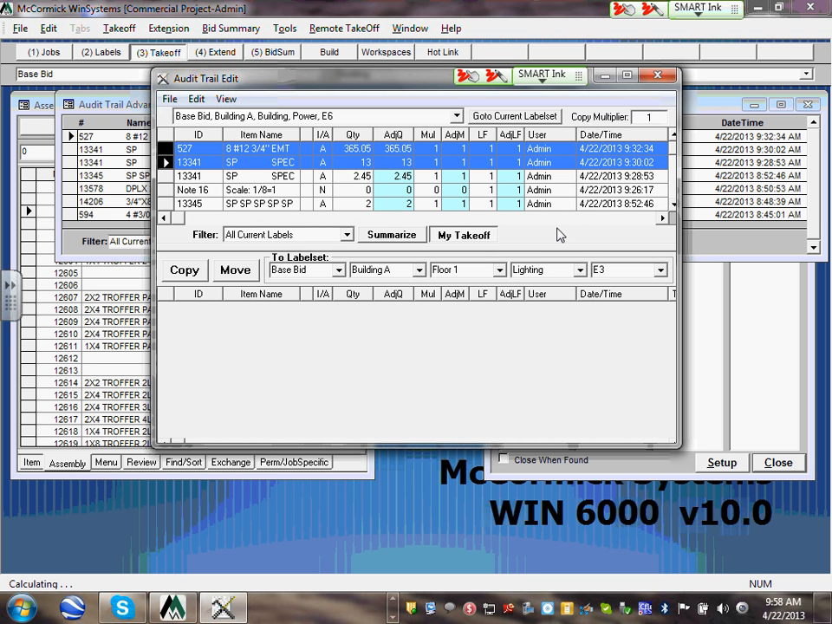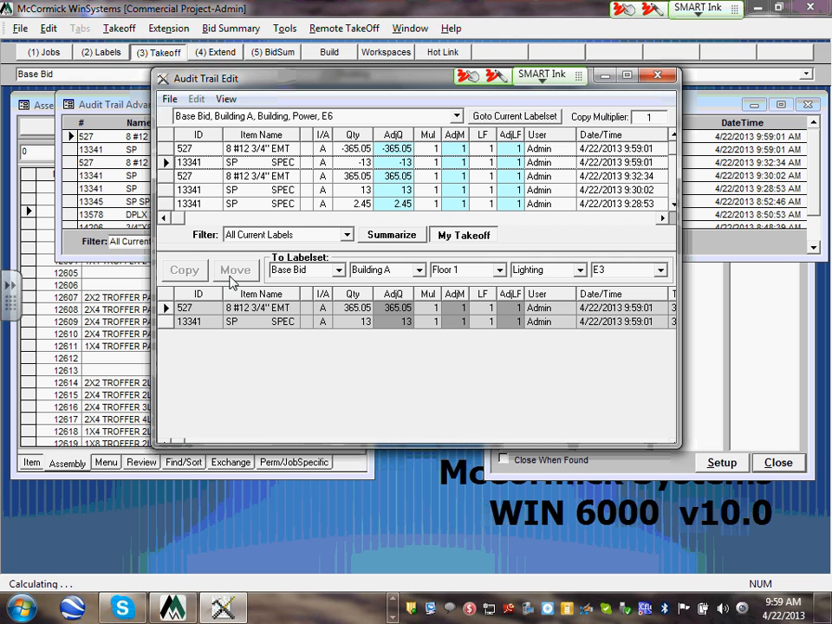So when you took it off under this label, base bed, building A, building B, power, E6, it was wrong. What you do is you correct your label here. You pick the label that you wanted to move to. Can you guys see that? You highlight them. Can you guys see where it says copy? Copy will obviously copy it. Move it. Move, and gentlemen, you have just moved all the things that you took off under this label to another label. Now it's in the right label. That's what you do if you screwed up.